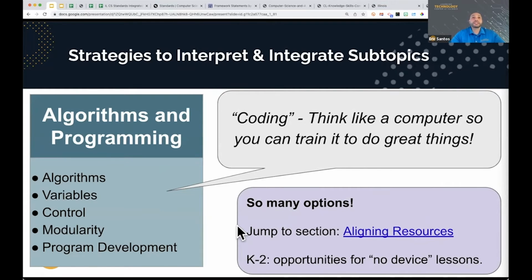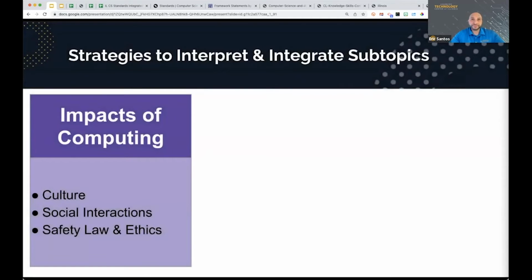But this is your coding portion, and this one may be a little harder to integrate without doing a coding lesson, but I think you'll find that it's a whole lot of fun, and you can get teachers on board with this.